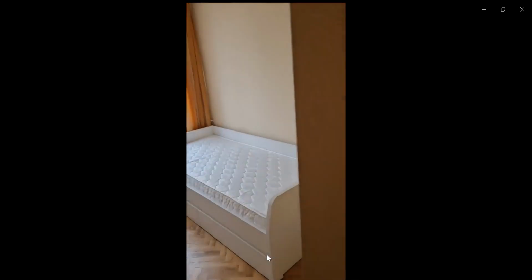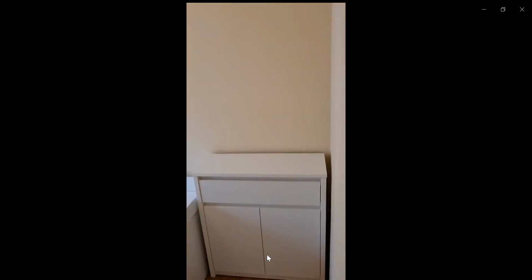This is room number 3, with a single bed, some drawer space, a closet. And you also have a desk over here, as you can see.